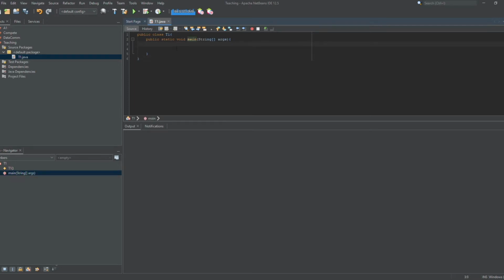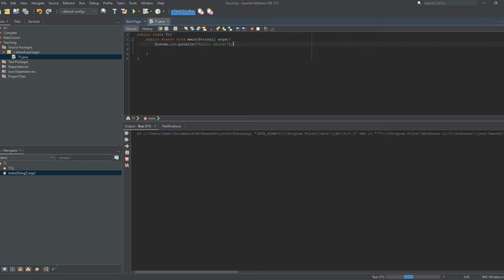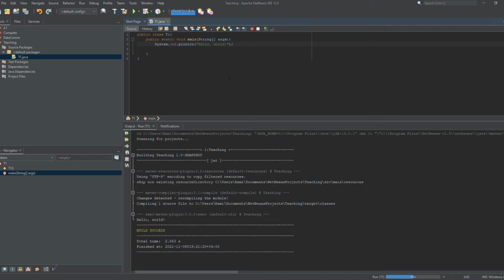Let's try and print hello world. A semicolon. And there. Okay, so we covered the basics for now, the things you need to memorize. Now let's cover variables and data types.